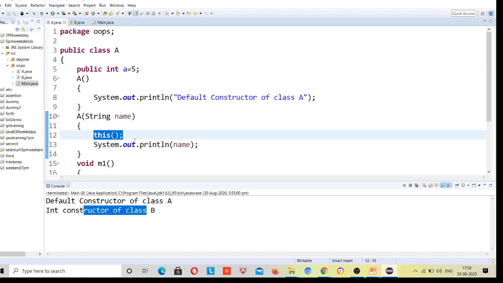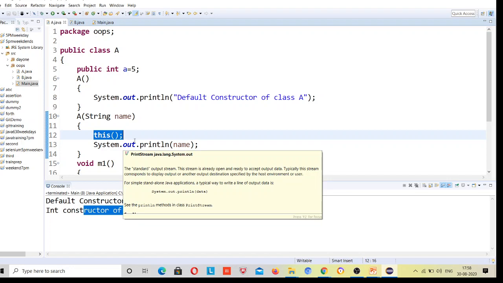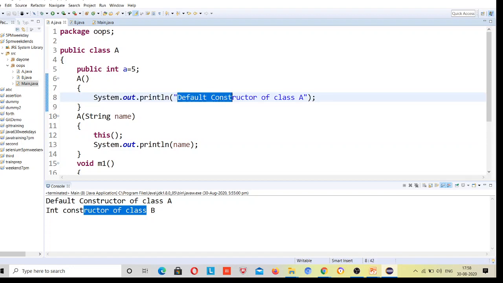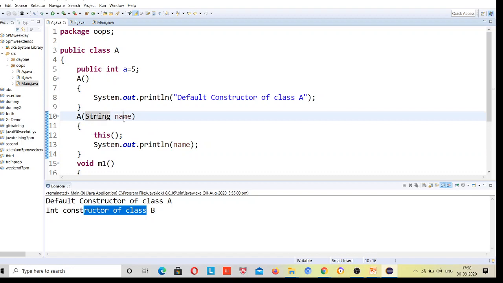Now it will find this. This means find the constructor inside the same class. Super means find the constructor inside its parent class, right? So this will find a constructor inside the same class which has no parameter, because here I have passed no parameter, right? So it will find the default constructor, the same constructor which has no parameter. So it finds that default constructor of class A, and it will print default constructor of class A. Then it will come here, what value did it receive? Vandan. So it will print Vandan, right?